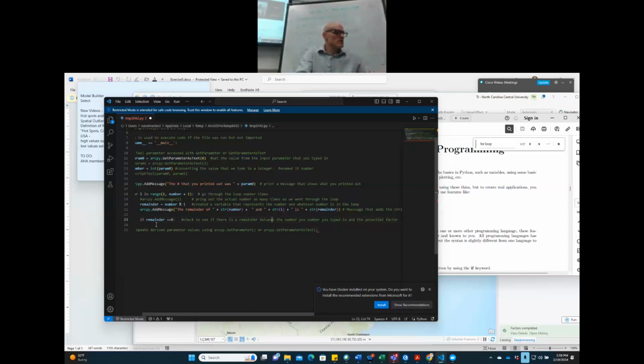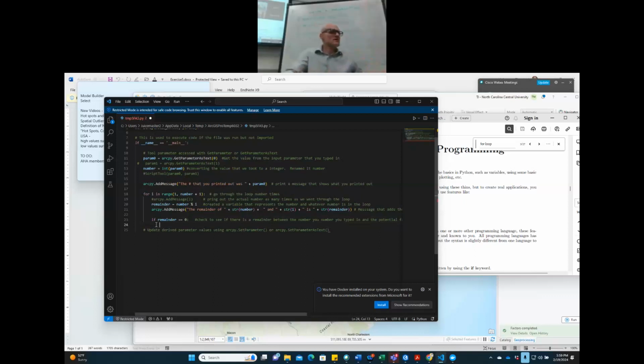So if the remainder is equal to 0, what do I want to do? Yeah, exactly. We want to print. We'll say, hey, I'm going to do arcpy dot AddMessage, str, I, is a factor.